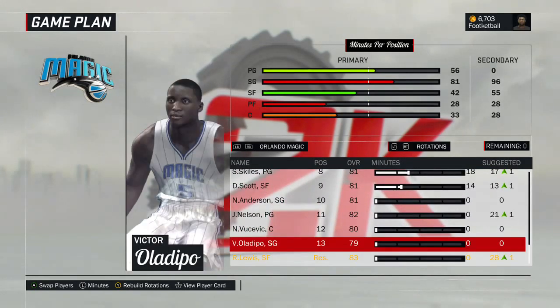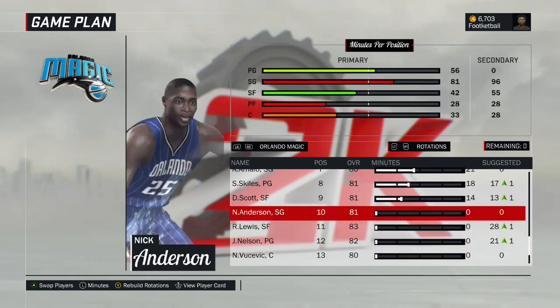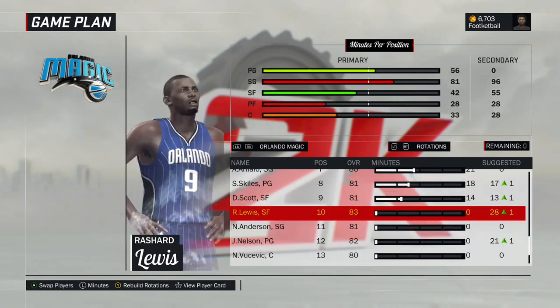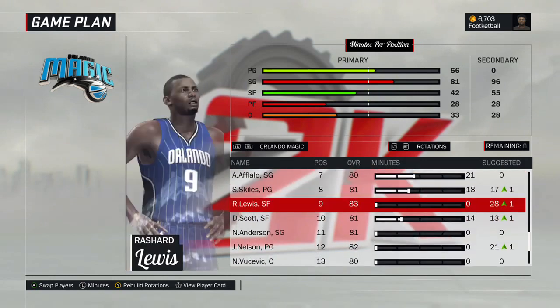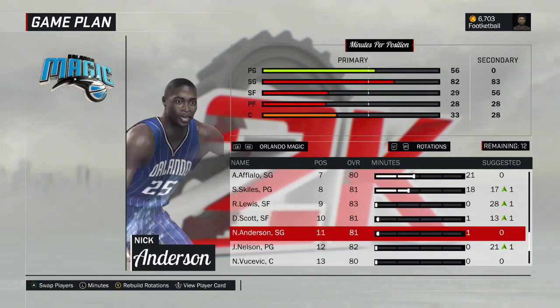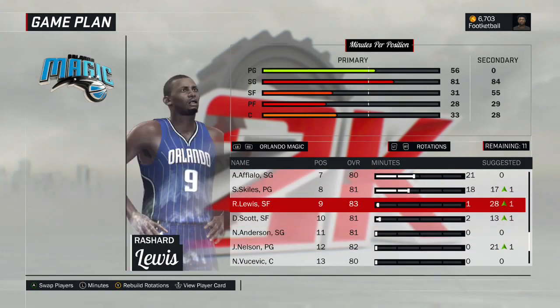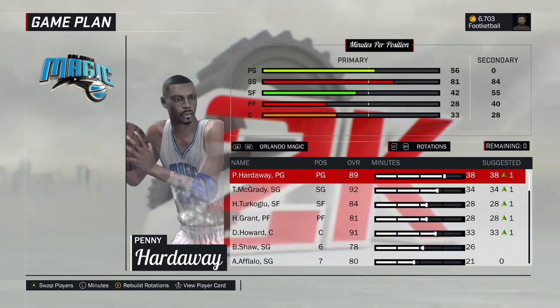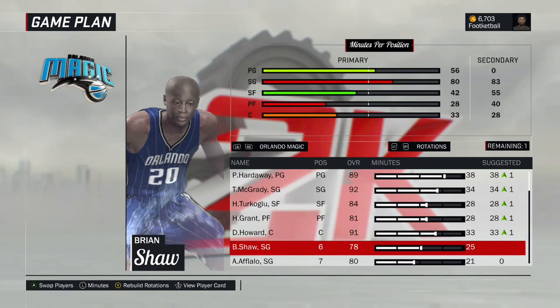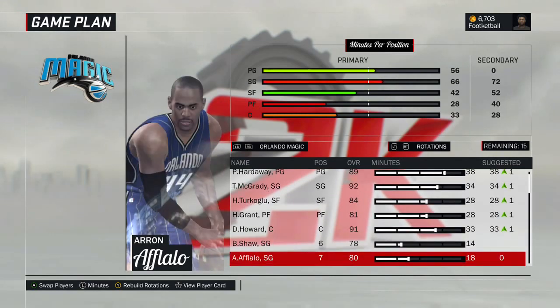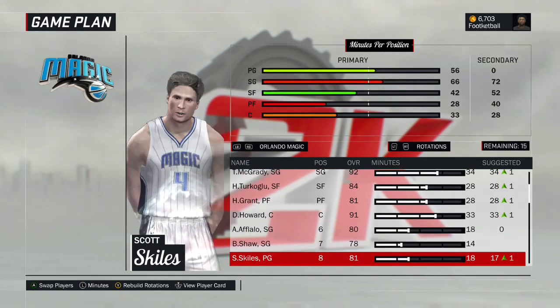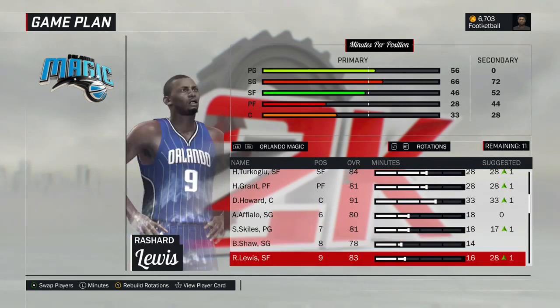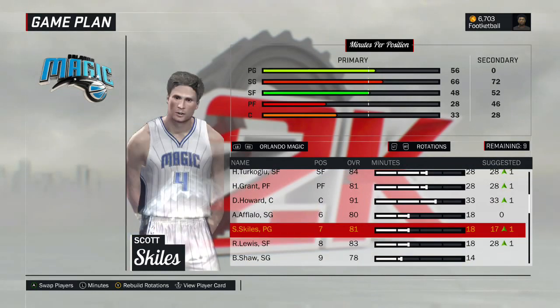Where's Rashard Lewis here? We've got to get him up in this. We've got to get him some minutes. I forgot I hadn't done this yet. So sorry, D Scott. We're going to take away some of yours and give them to Rashard Lewis. So yeah, I could see a situation where someone would want to play with them and start. That's way too many minutes for Brian Shaw. Let's see here. Add some more Rashard. Switch that. Switch that.